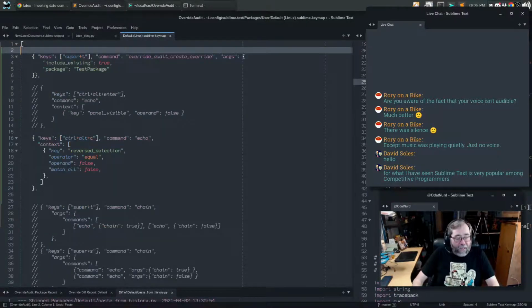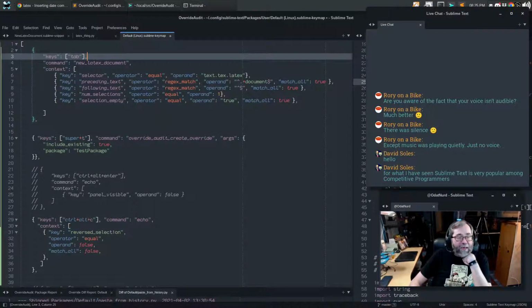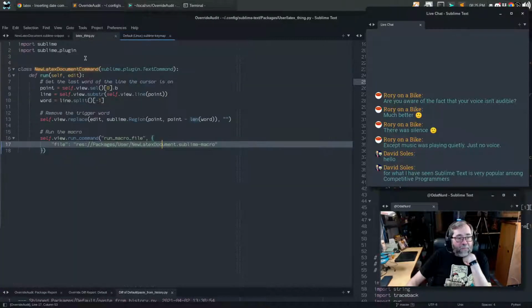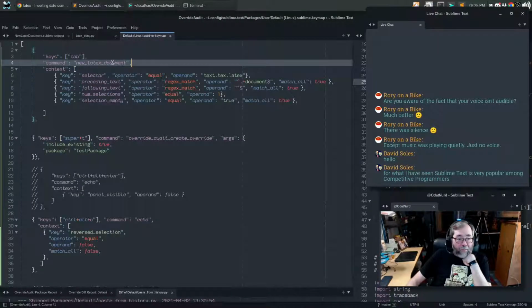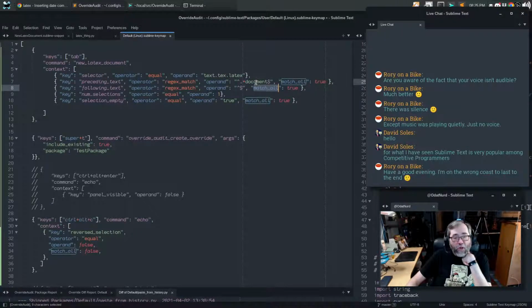Well, here's a key binding. Let's paste it in like that. That says that when the tab key is pressed, let's invoke the new latex command. That's this one. But it should only do it if the current file is latex and the text preceding the cursor is the word document and only the word document, that the text following the cursor is completely the end of the line. There's no spaces or anything, so this isn't a word in the middle of the buffer.